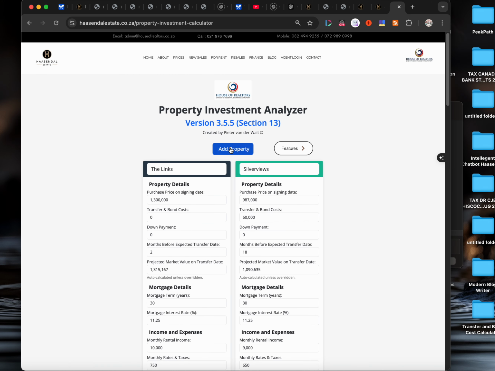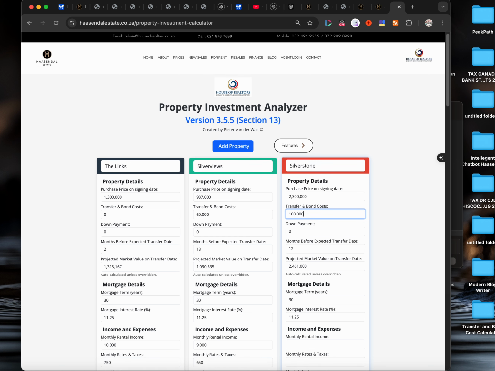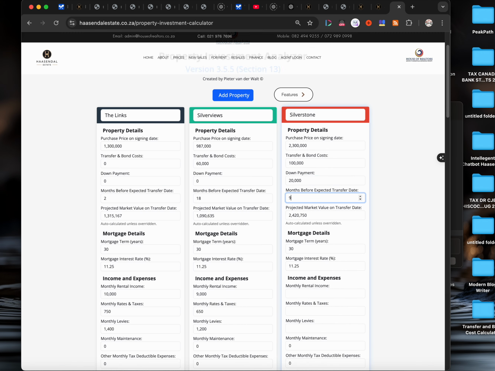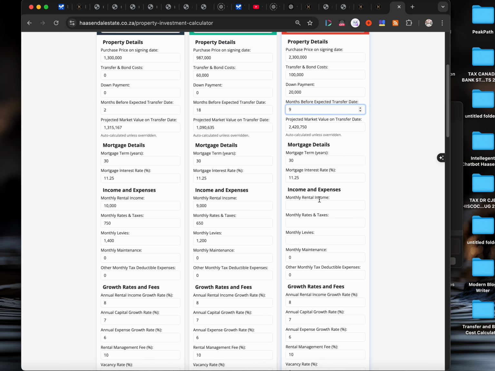So let's say I want to add another property. Now I want to add a house. So we want to see how these properties firstly perform against each other. So let's say Silverstone. Let's say I'm doing a 2.3 million rand house. Transfer and bond cost that I need to pay here is 100,000. Down payment in this instance is 20,000. And let's say it's a turnkey property and it will be ready in 9 months. Righto, there is all those figures. Let's say my rental income is 15,000, rates and taxes is 950, monthly levies 1,200.